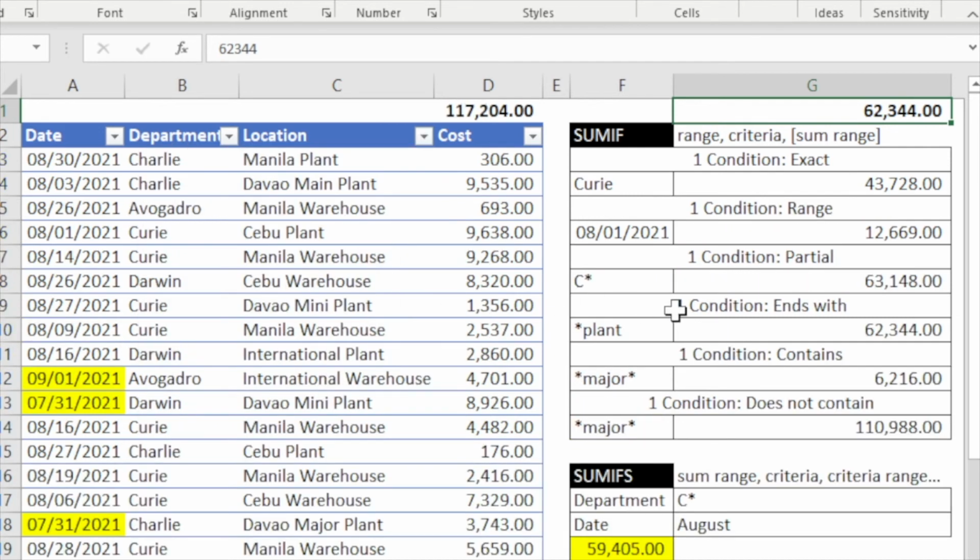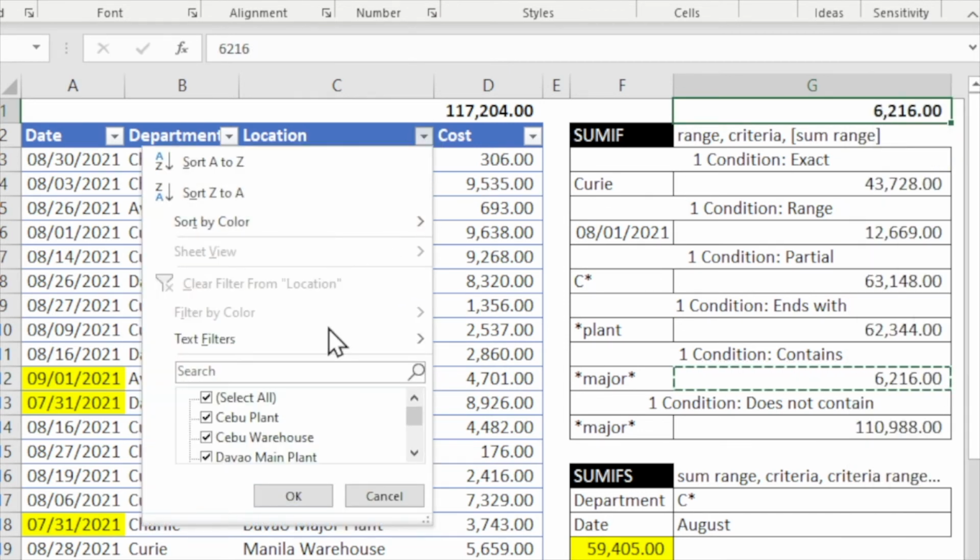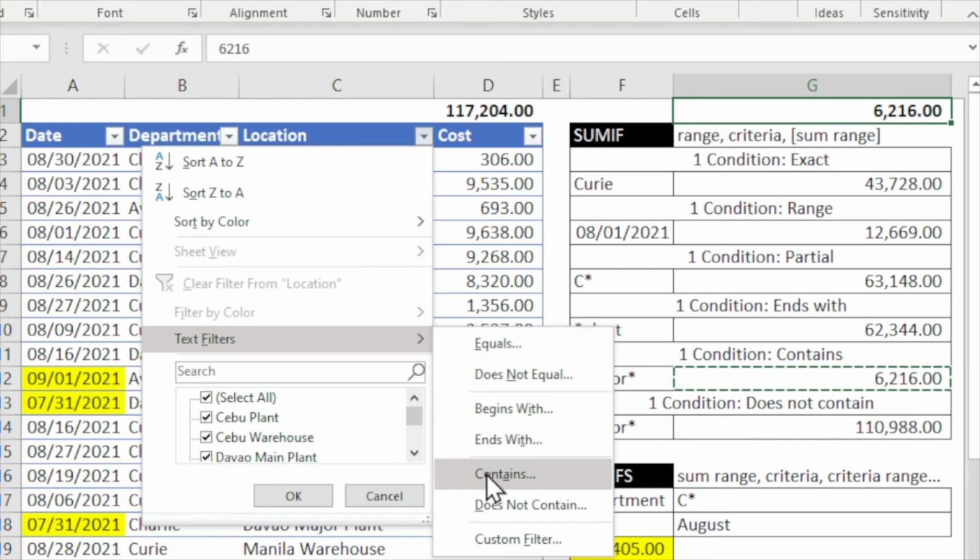Now, if we want na kalagitnaan siya or pwedeng harap or likod, we just put the condition sa gitna ng dalawang asterisk. Okay? So, in this case, if it contains the word major, ito yung kanyang value. Paste ulit natin just for checking. And then we have contains.